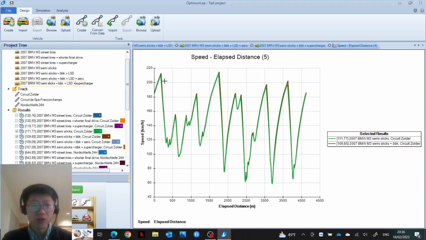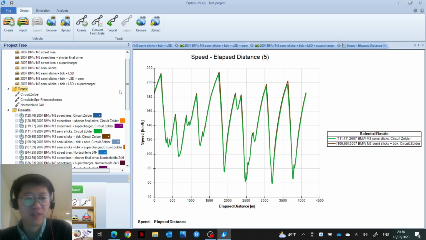Those of you familiar with the M3 will say, oh yeah, but the standard car has a limited slip differential. It's definitely true. So you have to imagine that it's either a car with an open differential going to one with a limited slip differential, or you're going from the factory limited slip differential to something significantly better, something like a Drexler or something like that.